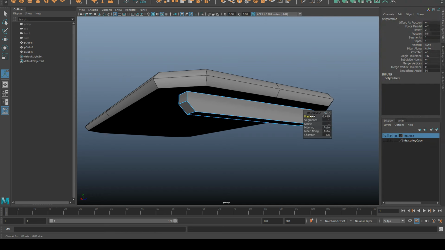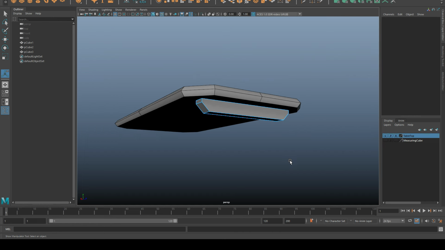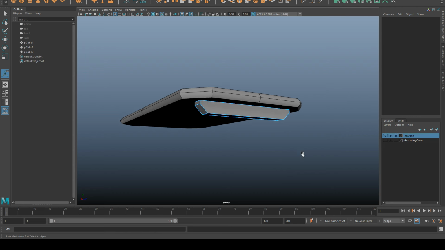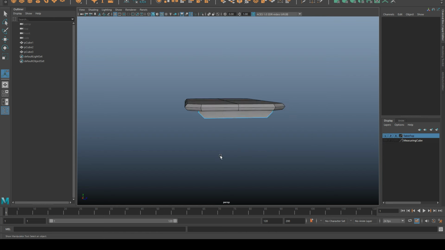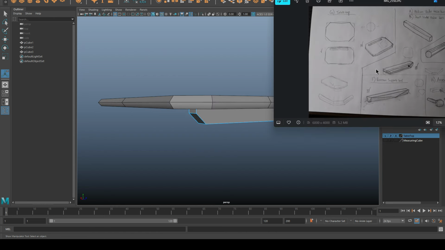So I'm going to go ahead and make this a tad bit smaller. That's looking pretty good, but I do want to make it a tad bit smaller. There you go. All right. So that's looking pretty cool. So I'm going to go ahead and take a look at that drawing of mine again and see how it's holding up to the design.